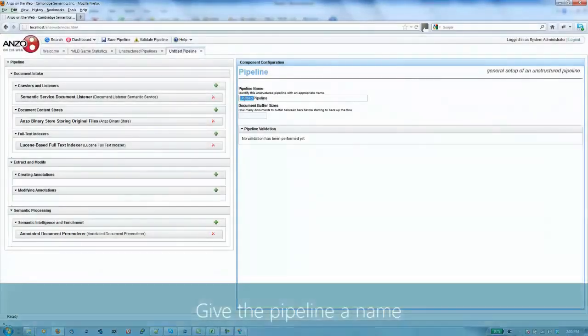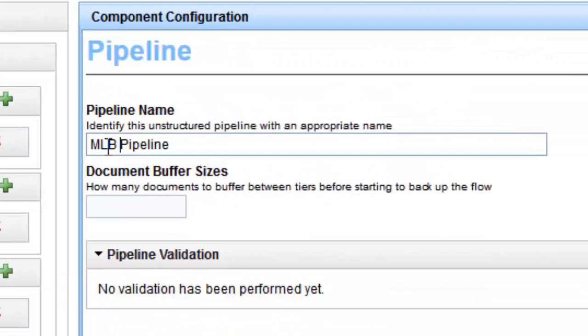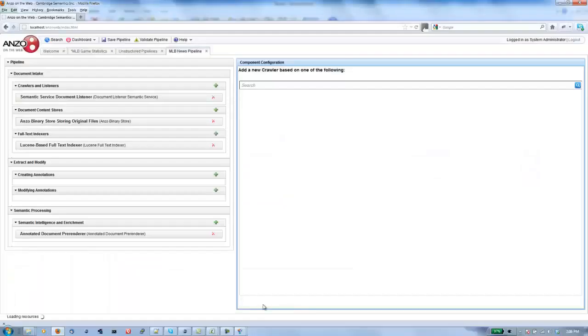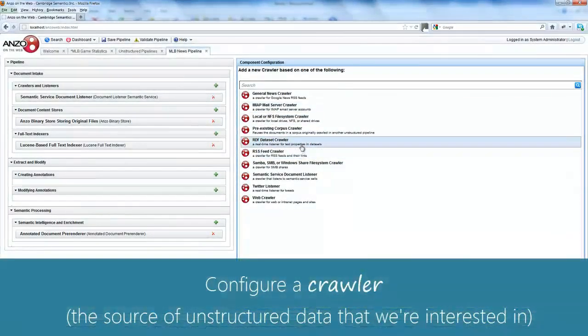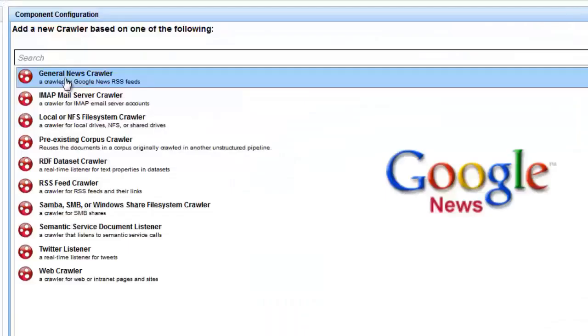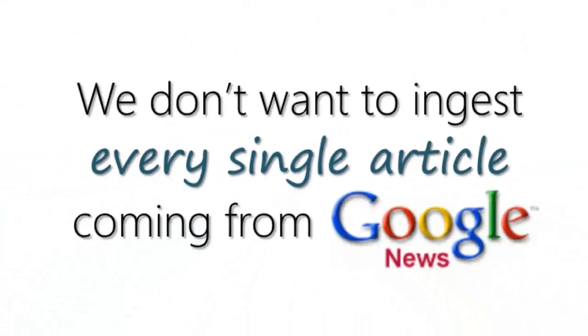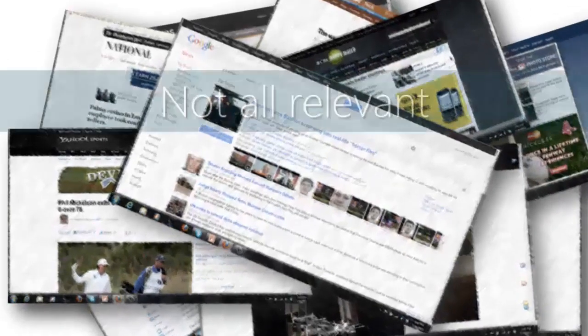So the first step is we want to give our pipeline a name to describe the kind of data that it's loading in. In this case, it's a pipeline for processing Major League Baseball news. So the first step is we're going to configure a crawler, or again, the source of unstructured data that we're interested in. In this case, we're going to be crawling a Google News feed for information about our baseball players. Now, we don't want to ingest every single article coming from Google News, both because they're not all relevant to our solution, but also because that's probably a heck of a lot of data that we don't want to index and store locally on our server.